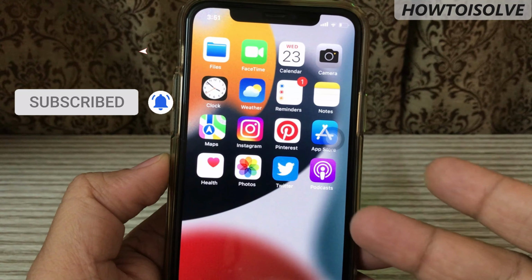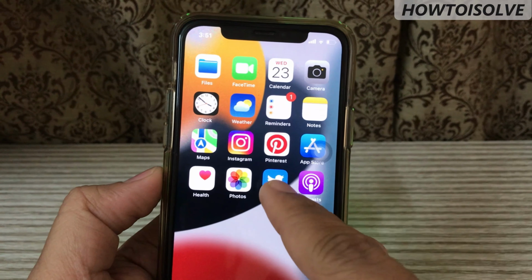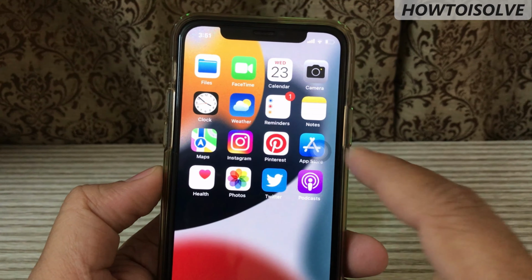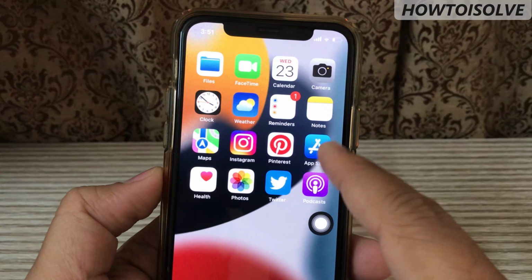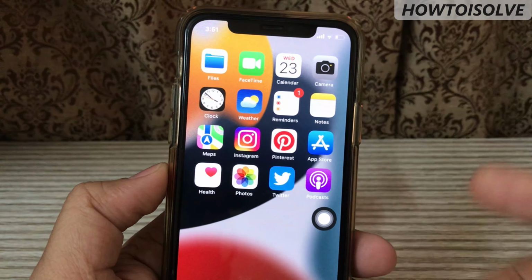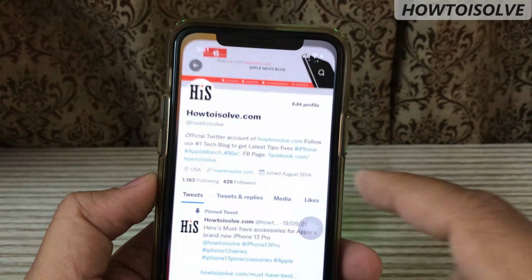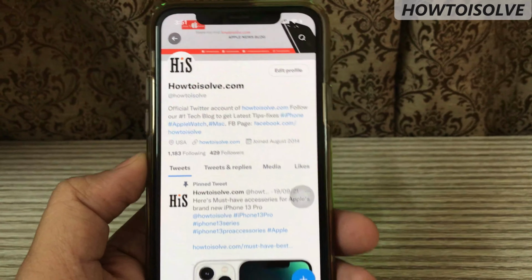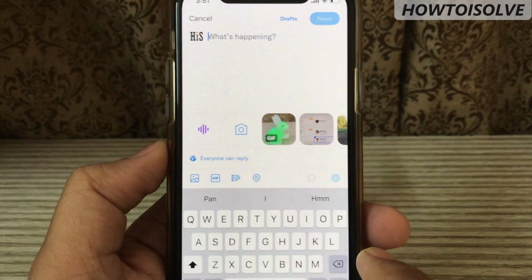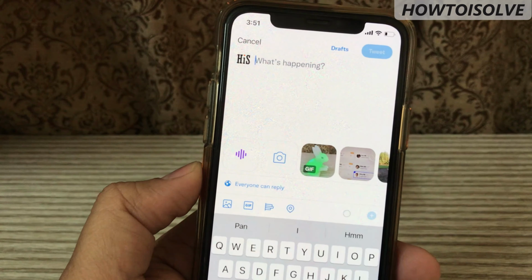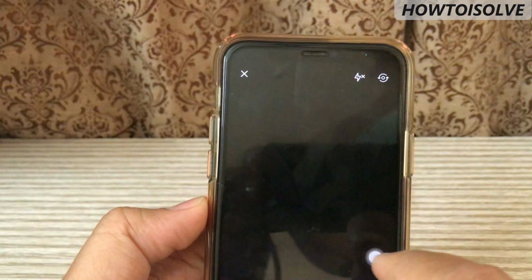Make sure your Twitter app is updated on your iPhone. You can update the Twitter app by going to the App Store, in a similar way to how you update other apps. After that, open the Twitter app and click on the plus sign to create a new tweet post. Now your iPhone screen will show you the camera option. Click on the camera icon and you will get the GIF option under the shutter button.